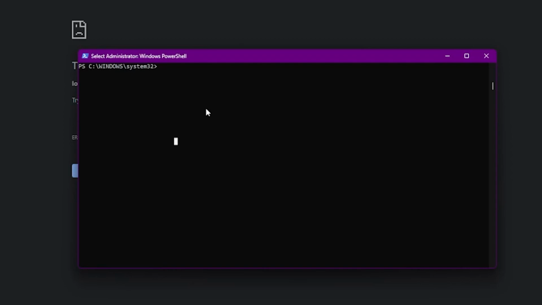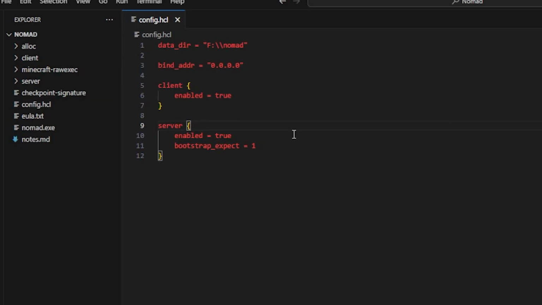So now what we're going to do is register Nomad as a Windows service so that every time our computer restarts, Nomad starts with it. And to do that, we are going to start by creating a configuration file. So somewhere on your computer, probably in a folder called Nomad like I've done here, I have created a file called config.hcl. And HCL stands for HashiCorp Configuration Language because HashiCorp created Nomad.